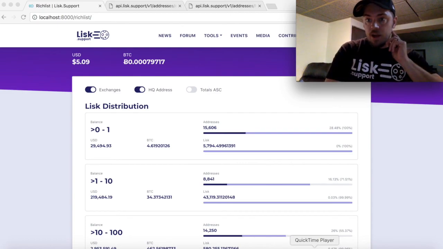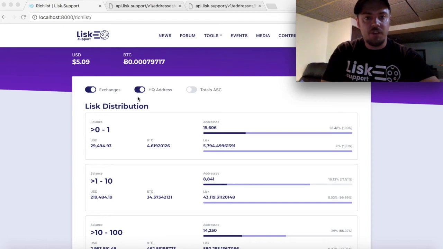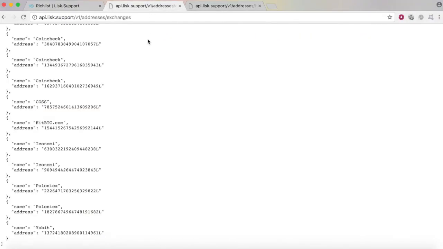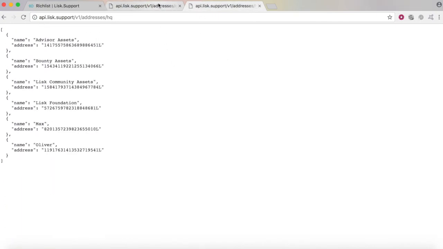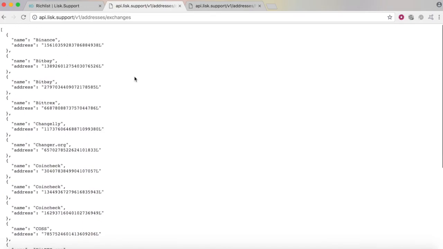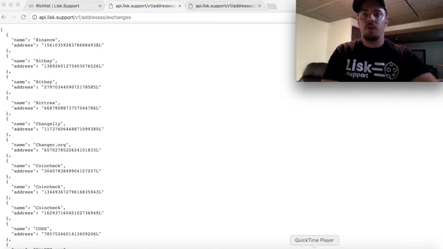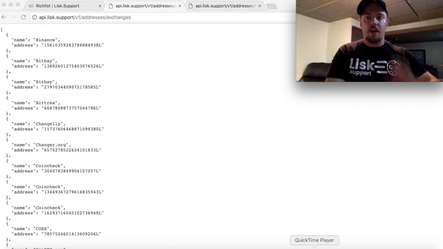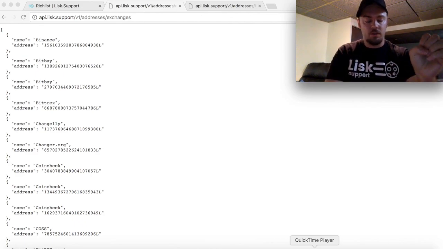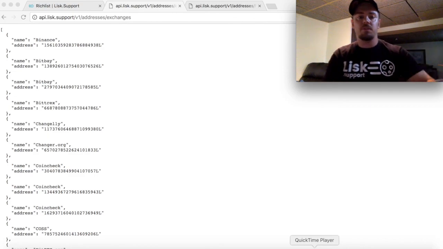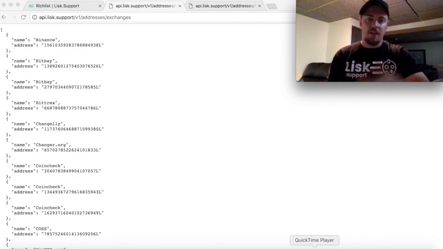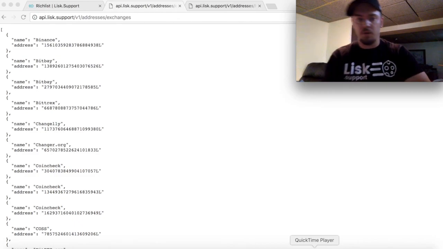One thing we do ask from the community right now: we are pulling the exchanges and HQ addresses from our API. So we have a number of exchanges and HQ addresses. Particularly with the exchanges, it's very difficult to have a complete list. We know that there are exchanges that we don't have addresses for, and we want to make this tool, and all of our tools for that matter, as accurate as possible. So if you notice there's an address that's not included there, please let us know, and we can add that immediately.